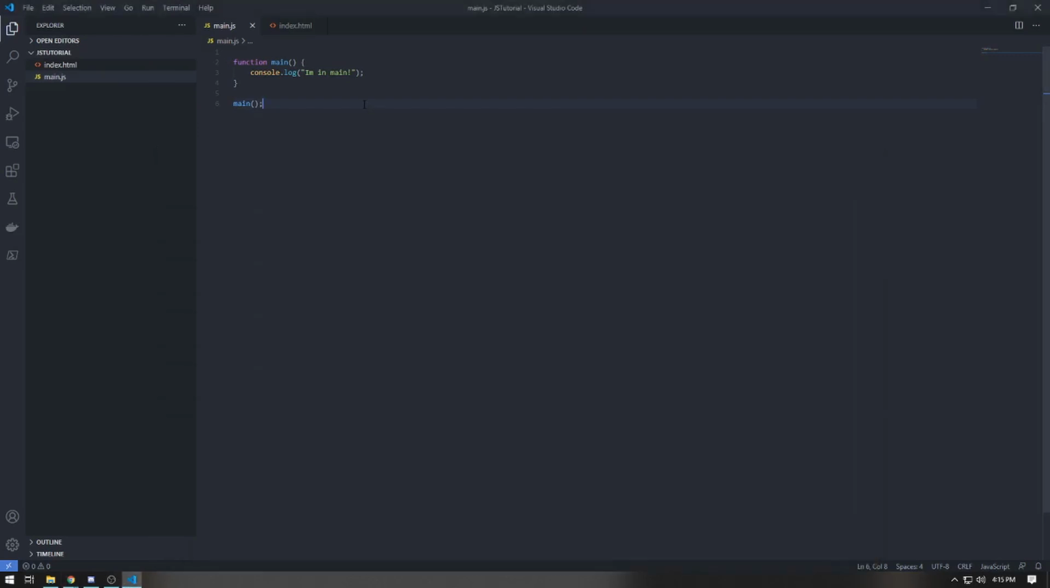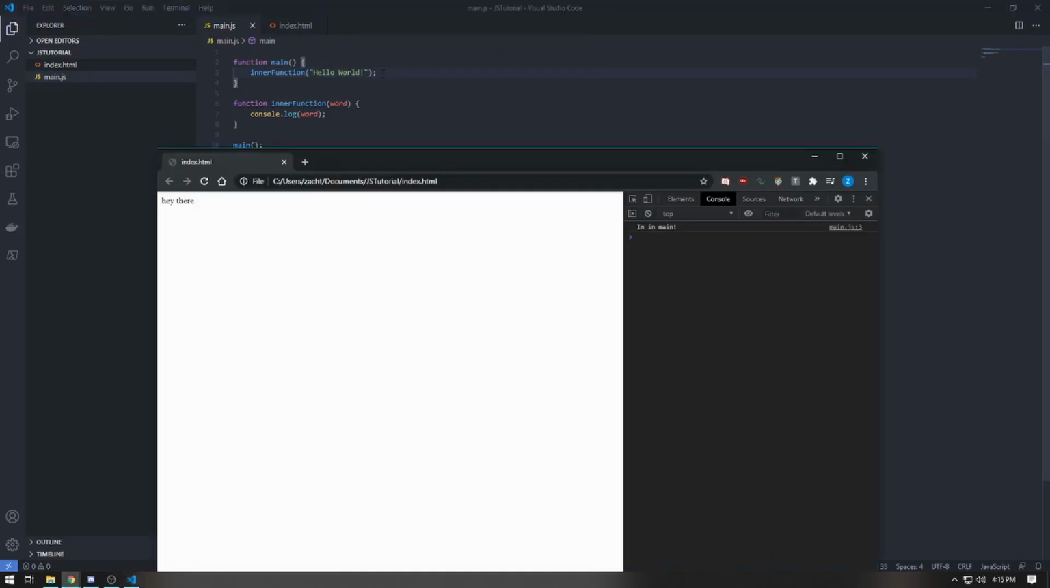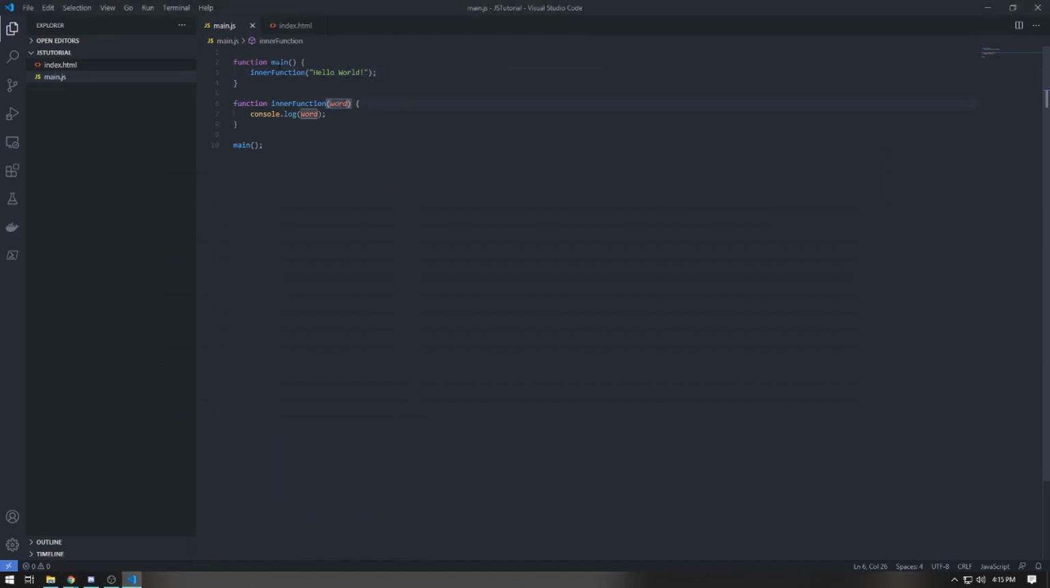That's what we want. So what we can do now is create another function called inner function, and it'll take a parameter of word, and we will console.log the word. Okay, so get rid of this, and this is going to call inner function of hello world. I know, the classic. So you can see that in JavaScript, we can declare this function below it, above it, it doesn't matter. What matters is that the function can see it, and we can call it, and that's really all it comes down to.